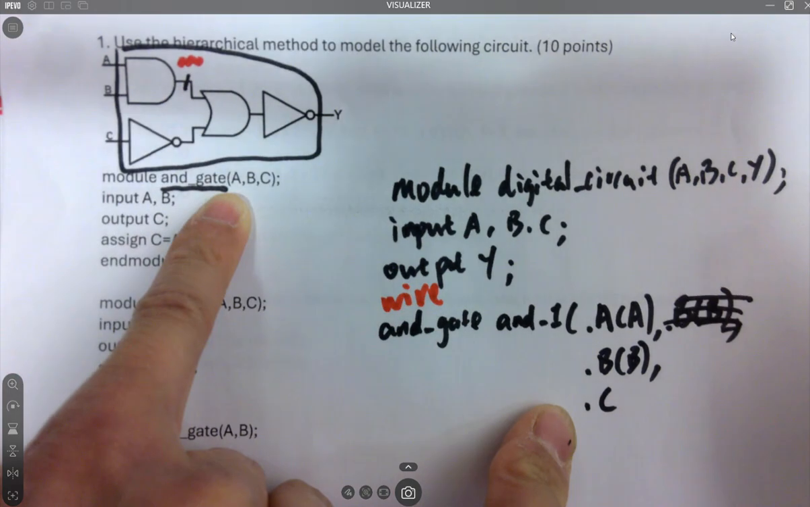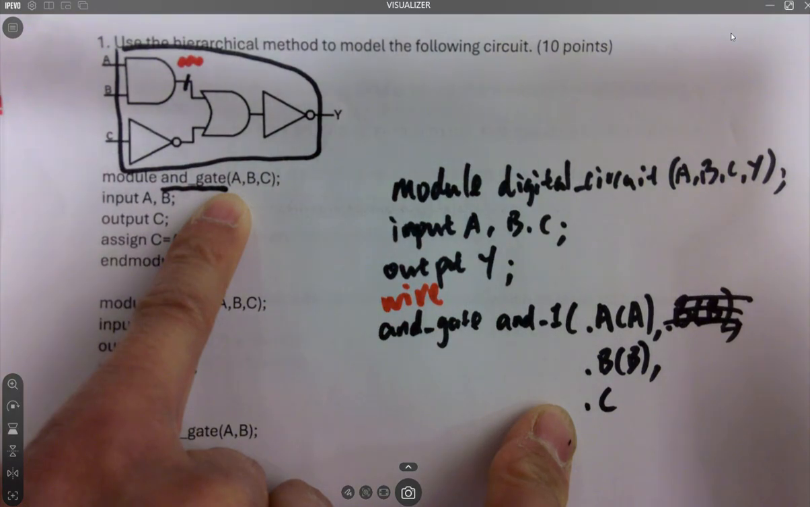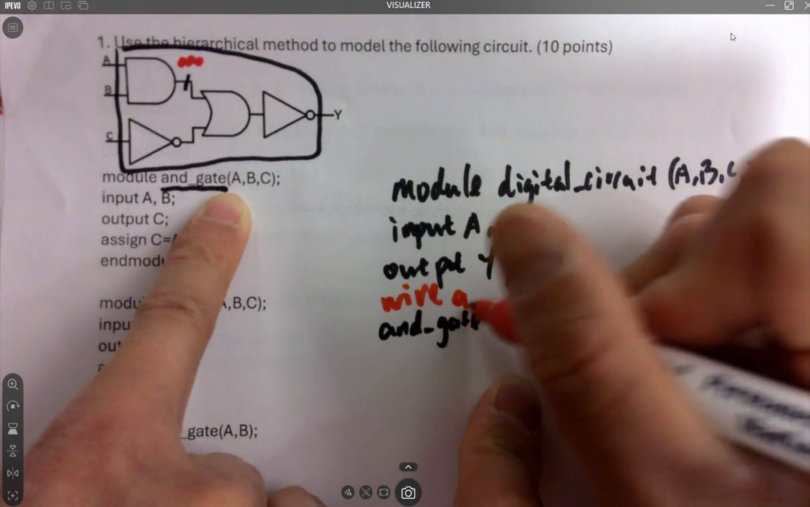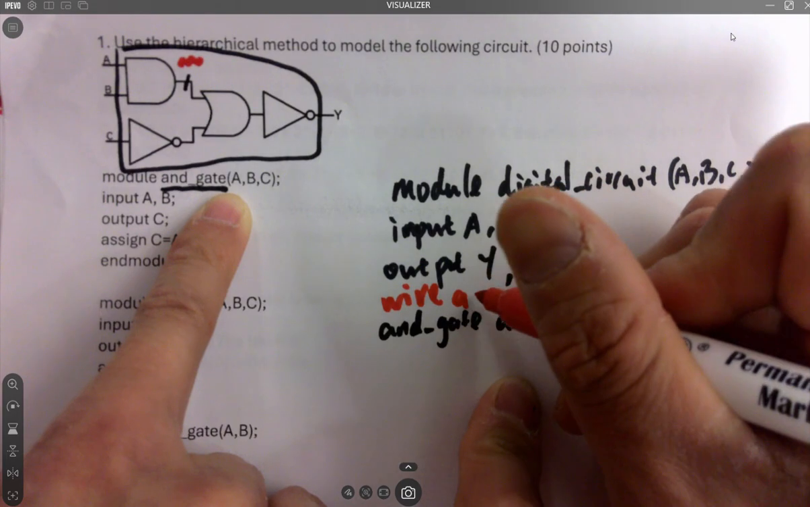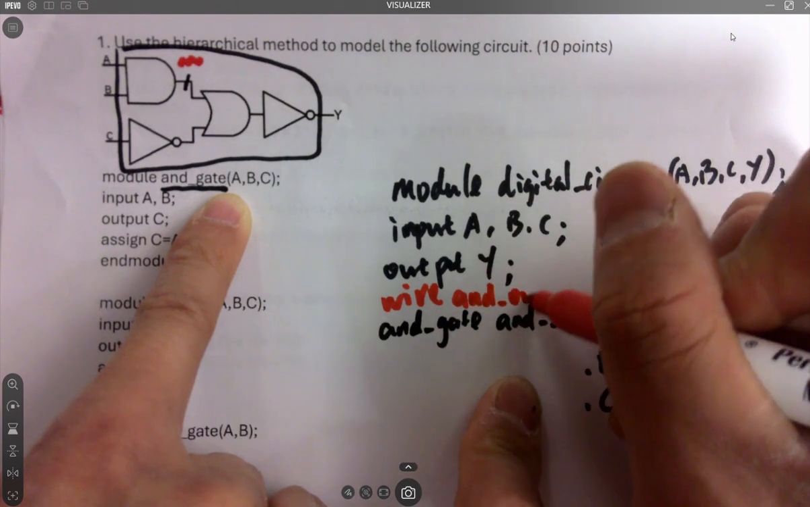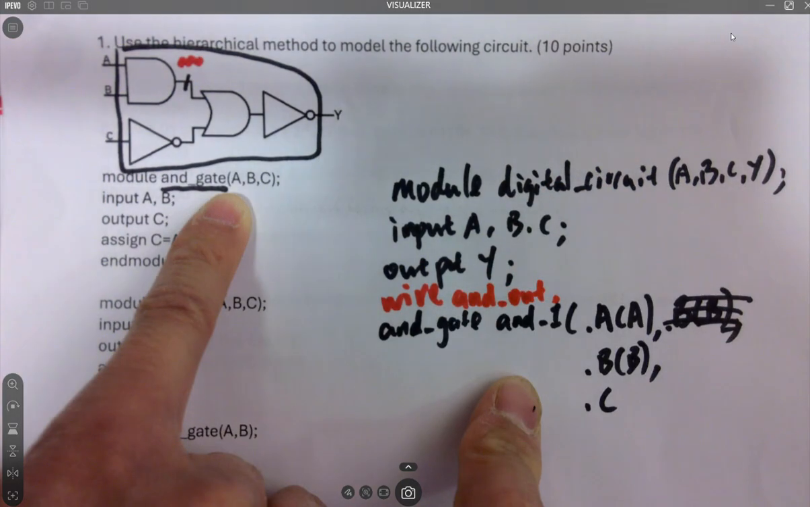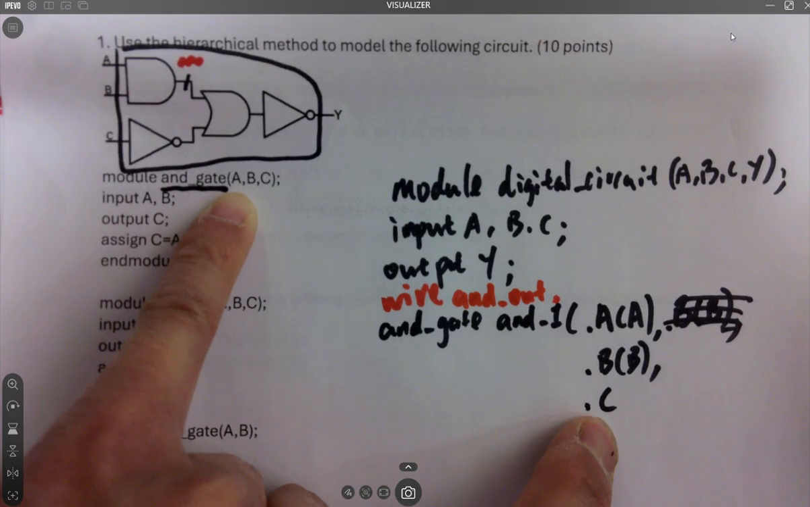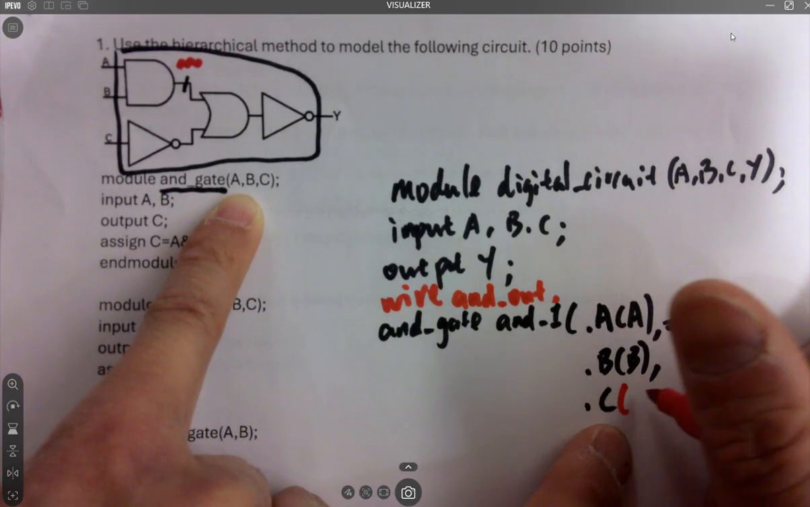You can do a wire, right? How do you call the wire? Let's make it more clear, more intuitive. Let's call it AND out. Okay? AND out for the first one. So C should be shorted to what? AND out.